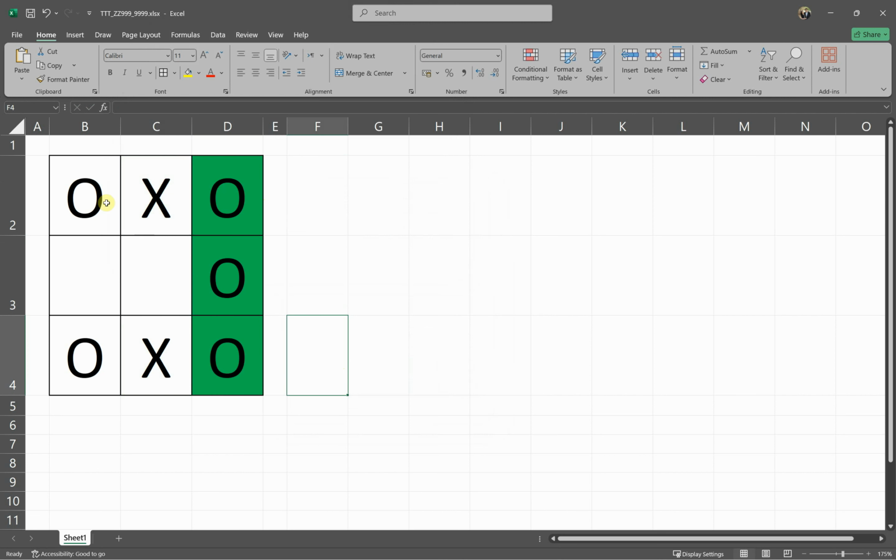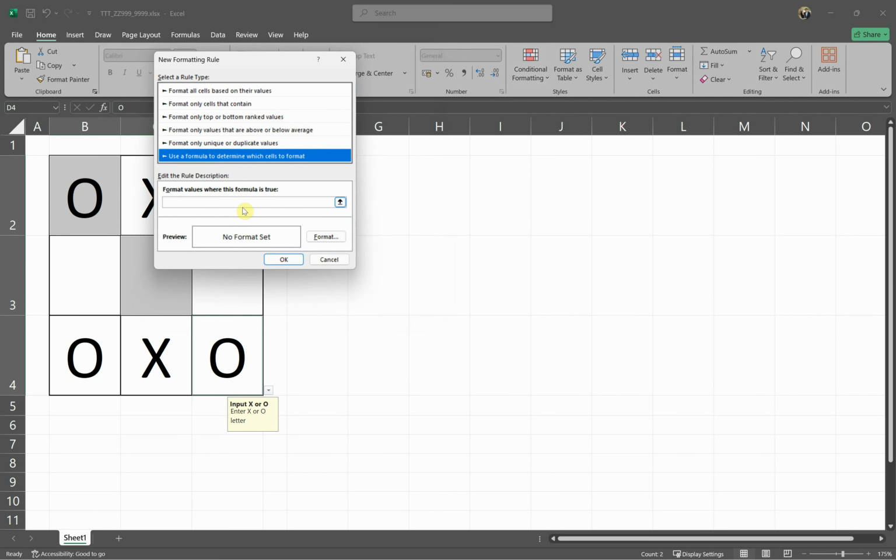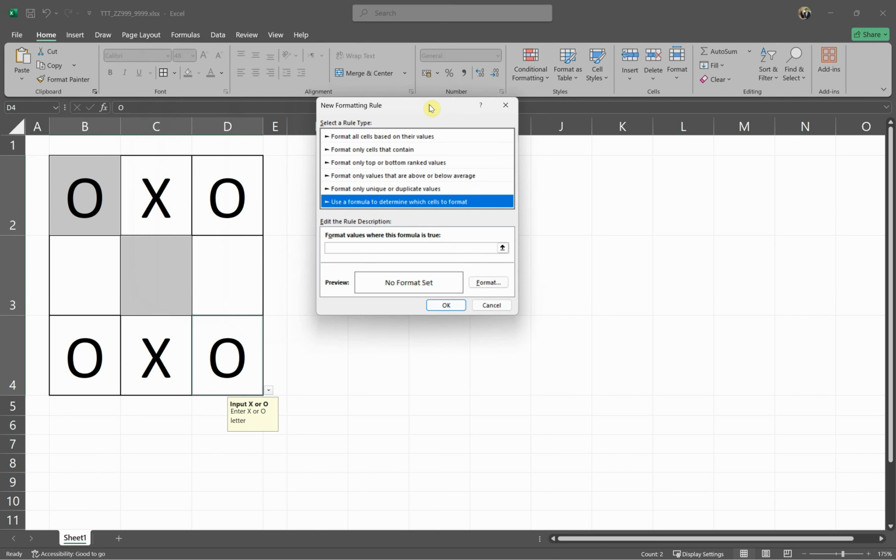Okay, so it's working. Now we need to go to the diagonal. So let's remove and let's select. To select it, we need to hold the control button on the keyboard. So select B2, then hold the control button and click on C3. Keep holding and click on D4. So you have 3 cells selected. And then let's go to new rule, and the same way we're going to apply it over here.